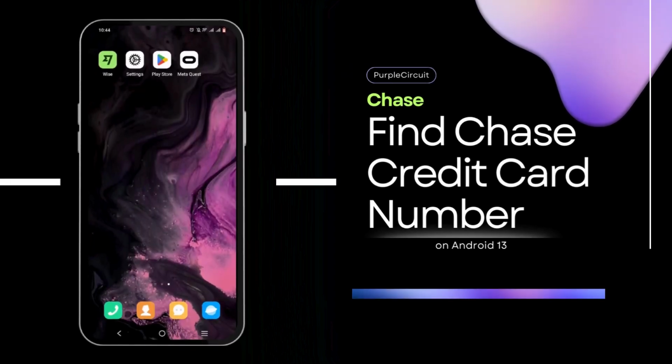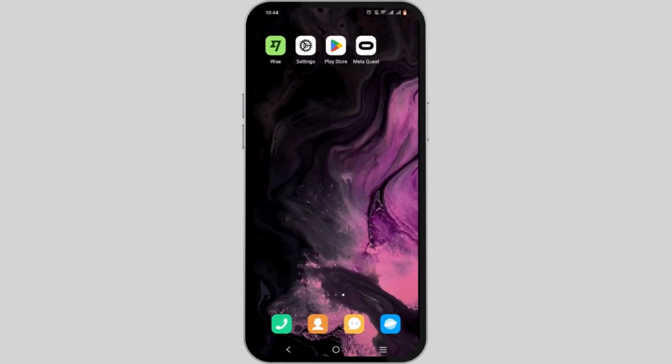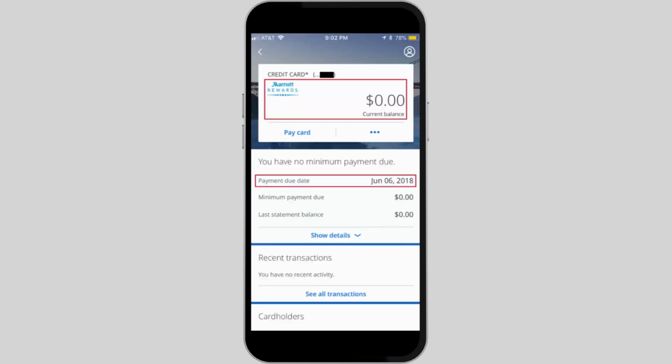How to find Chase credit card number on Chase app. Welcome and let's get right into this tutorial. Firstly, you need to install the Chase application if you have not yet. Once installed, tap on Open and log into your account using your Chase credentials.